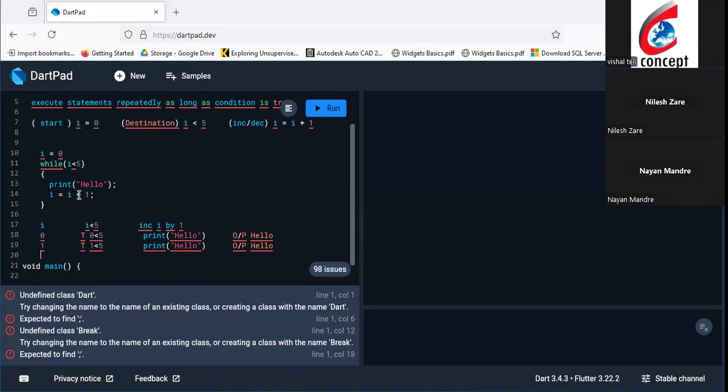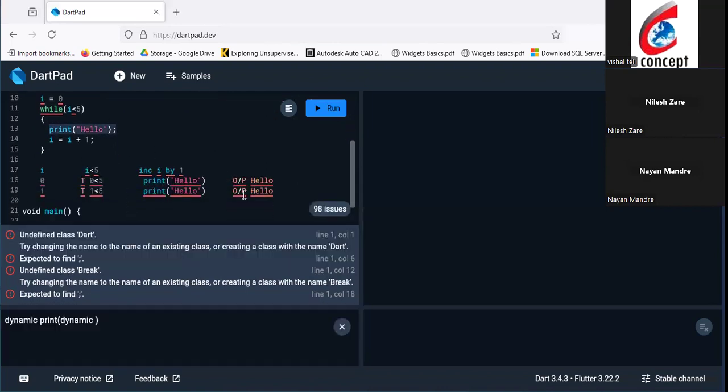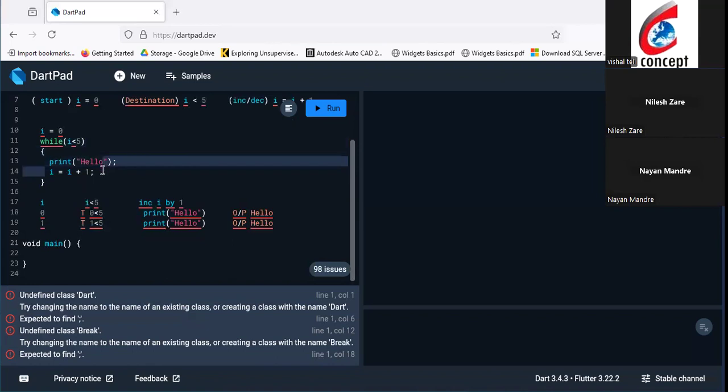Now look at here. As soon as you print the hello message, at that time the next line is incrementing i by 1. So let's increment the i value by 1, which is 1. Now tell me, is 1 less than 5? It's true.